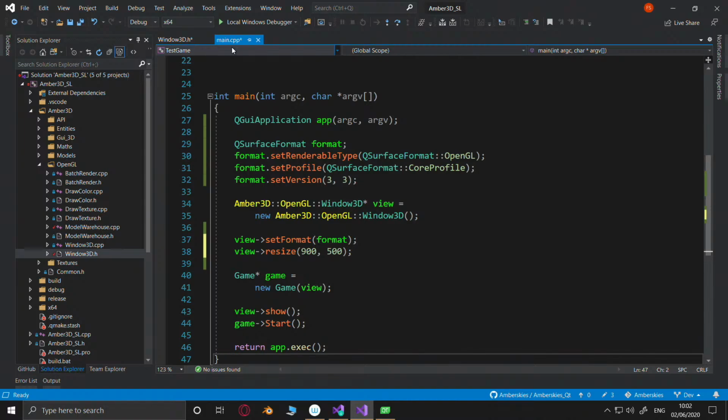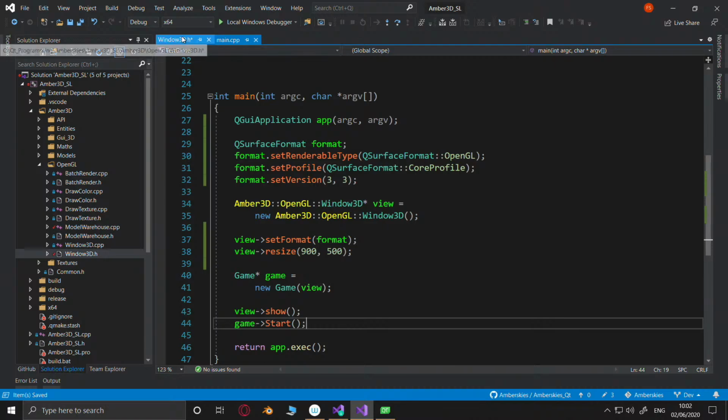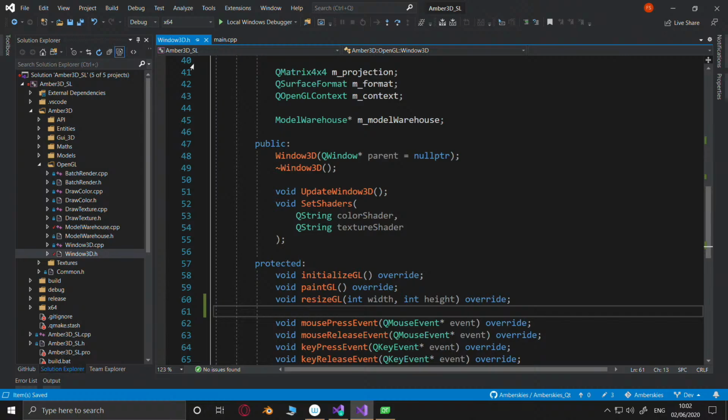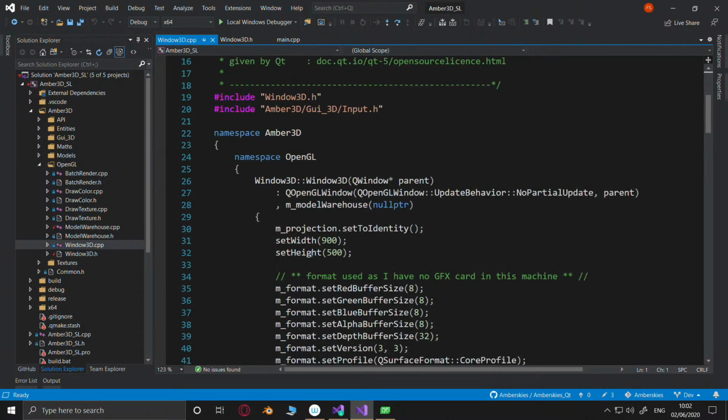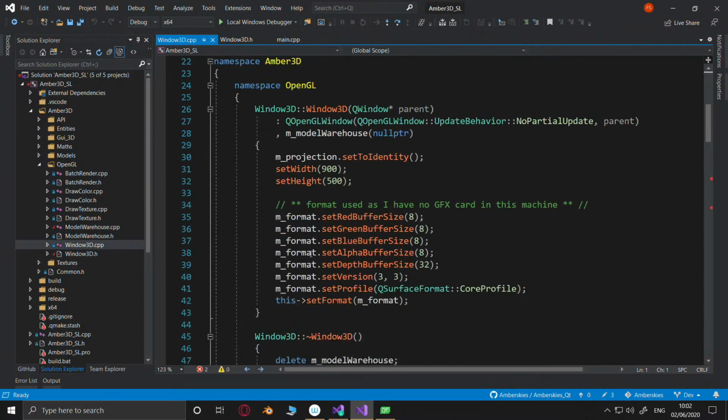Okay. Right, yeah. So we can show it and then we can start the game. Yeah, I'm happy with that. Okay, that's a little bit more helpful, because now we don't need all of this rubbish in here. So I'm just going to try taking this out first of all.